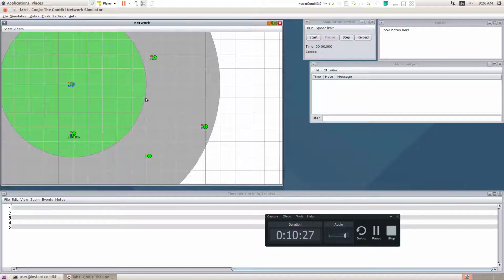So you can see the green color. Okay, that is going to be the coverage area. And this is called the gray color. This is called interference. Interference means your signal will not reach here. So 3 can communicate with 2 and 2 can communicate with 3, only if they are in the range.